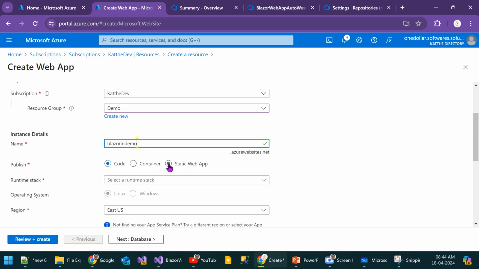And now, yeah, publish. How do you want to publish, whether it is code, or into containers as Docker containers, or a static web app, which is for the sake of WebAssembly. As I was talking, it's very low cost, but it runs completely on the client. Whenever you run it the first time, it takes time. It's a different discussion, you can check about it.